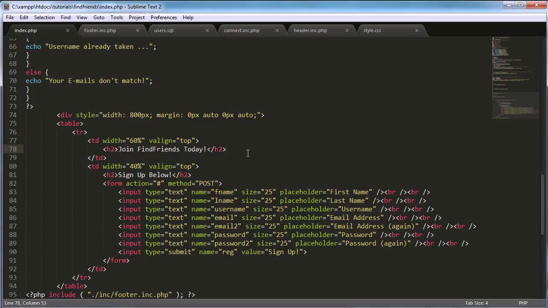So hi and welcome to part 8 in the remix of the How to Make Your Own Social Network series. Today what we're going to be doing is making the user login work, since last time we made the user registration work.